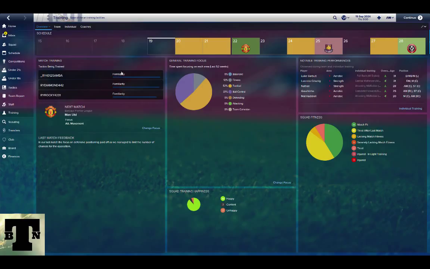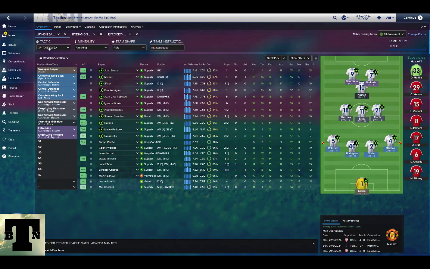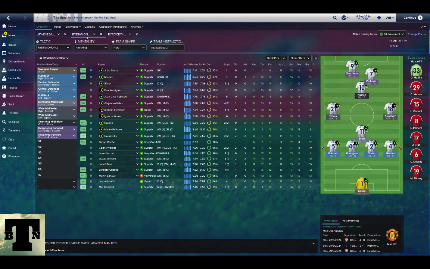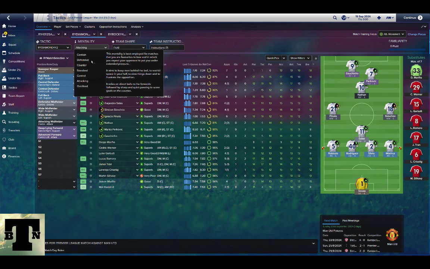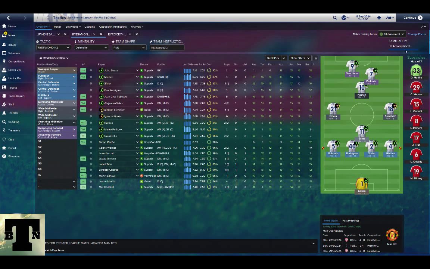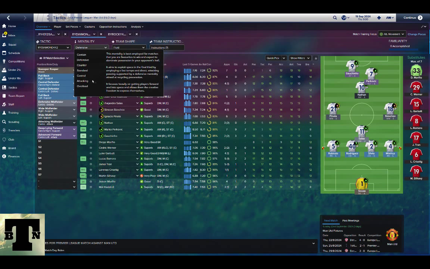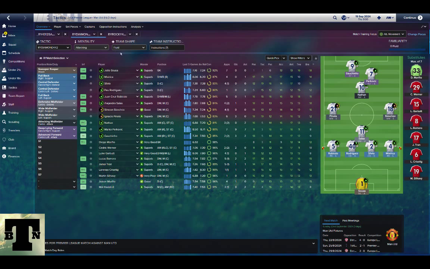Secondly, the base of your system. If you're using the same tactical base, like mine is an attacking mentality for all my systems, and they're fluid, so I minimize the chance of them having to become familiar with it. Now, if I go to defensive, it will drop to accomplished. So my teams are all used to playing attacking football. That's one of the other reasons.